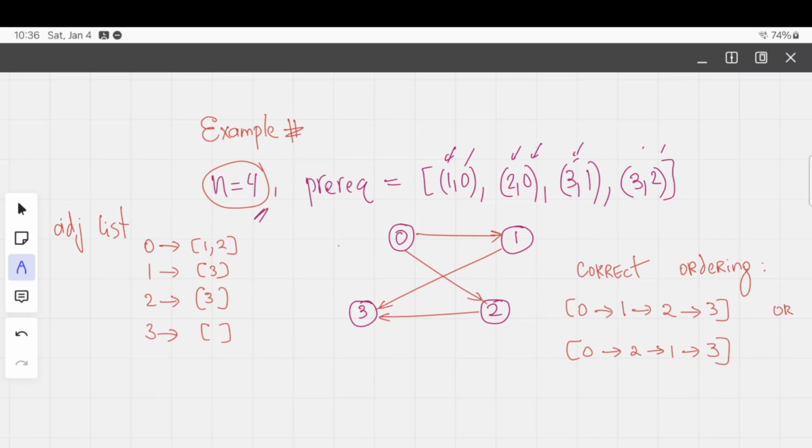For example, if we want to take course 1, we have to take course 0. So there is a directed edge from 0 to 1, which means we need to finish course 0 if we want to take course 1, right? Also course 2 has a dependency on course 0, and course 3 has a dependency on course 1 and course 2. So the correct ordering, as we can see, is that first we need to take course 0. After we take course 0, this dependency is broken, then we are free to take course 1 or course 2.